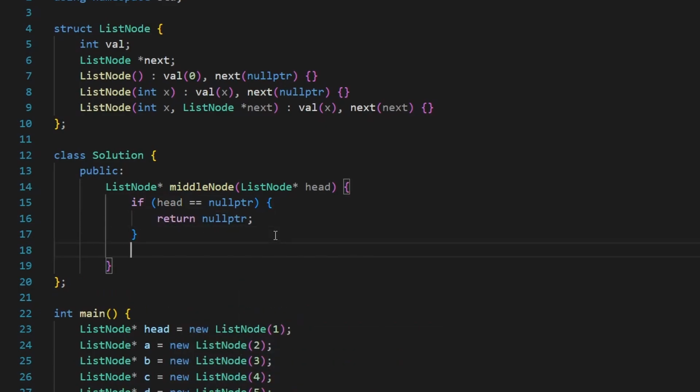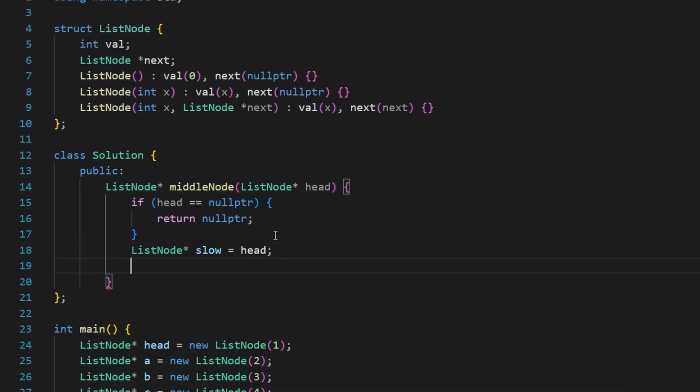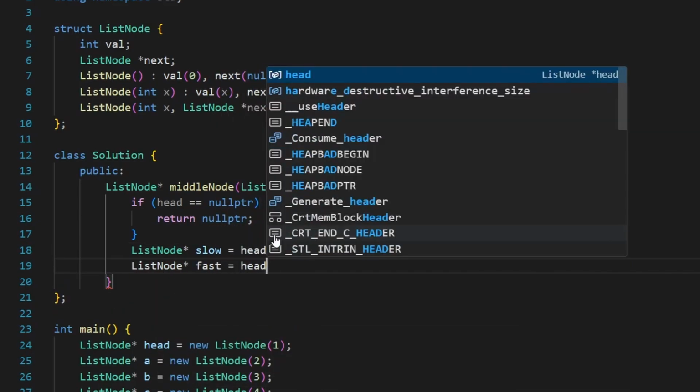Okay. So now, in case head is not nullptr, that means our linked list is not empty. So what I'm going to do now is define two variables, the slow pointer and the fast pointer. I'm going to say ListNode slow, which represents our slow pointer, and at the beginning slow pointer and fast pointer will point at the head of the linked list. So I'm going to do the same thing for the fast pointer. So fast equal to head.